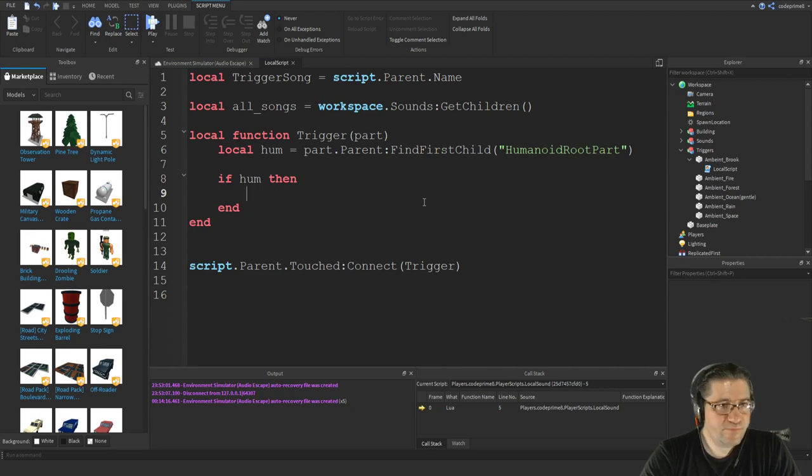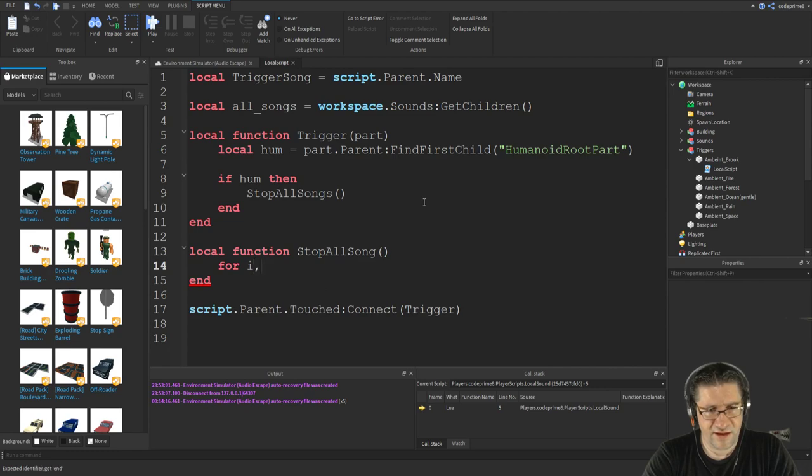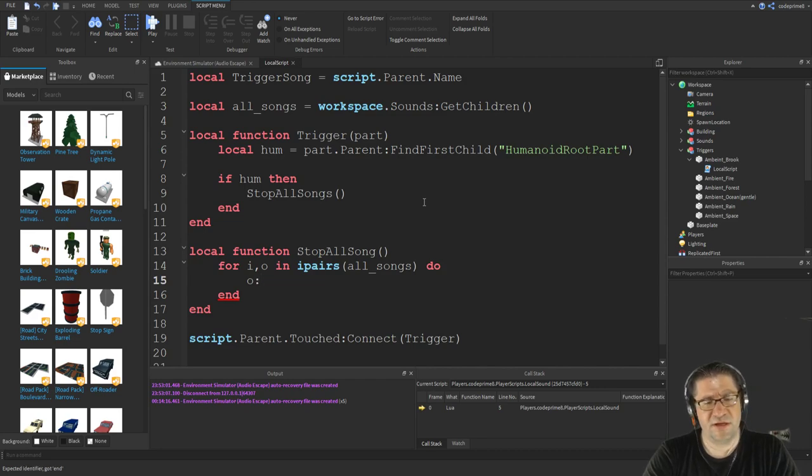So if we are a human, we want to stop all songs, which is going to be a function. We're going to call this local function stop all songs, and for index, object in ipairs all songs do o colon stop. So that will actually go through each one of our songs, which is inside the workspace, and it'll hit stop.